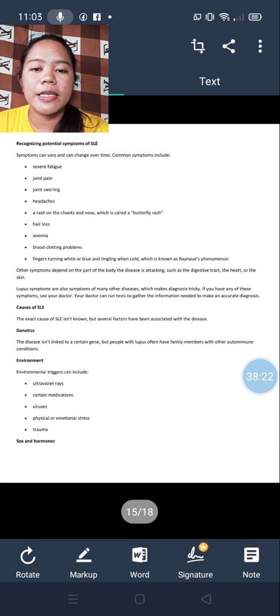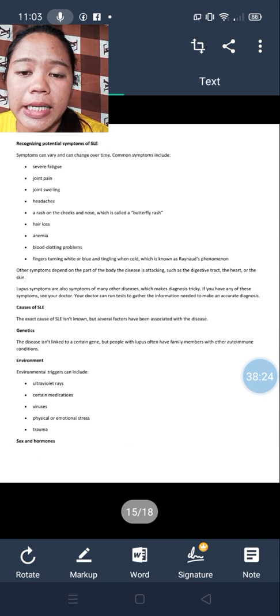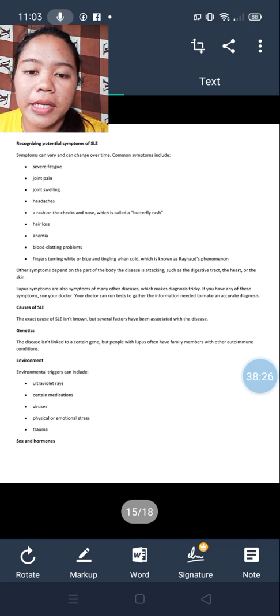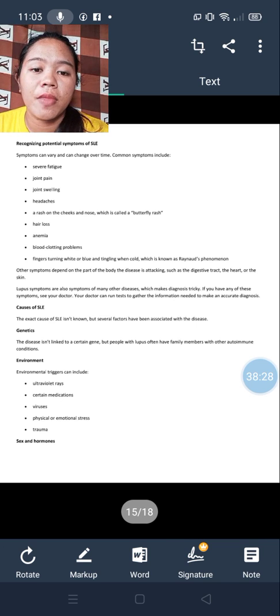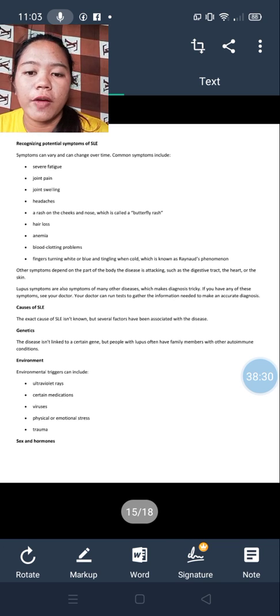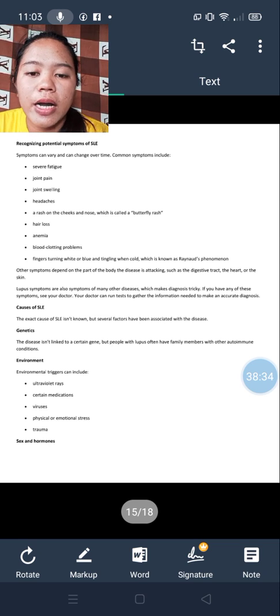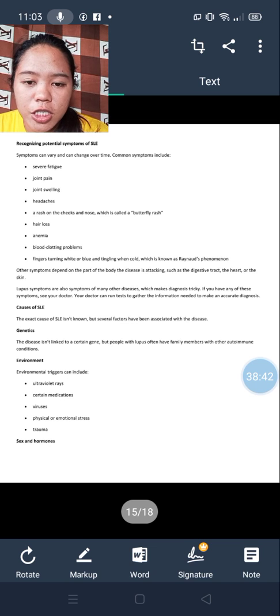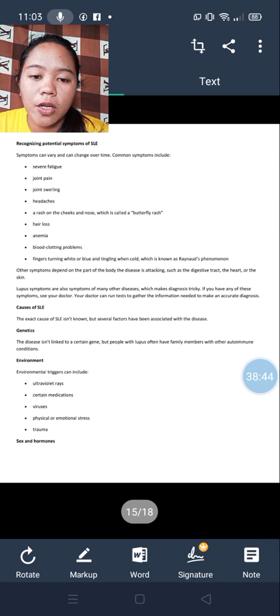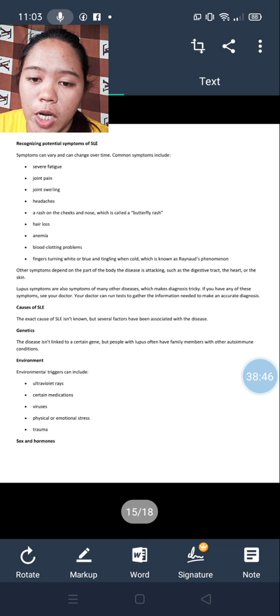Recognizing potential symptoms of SLE. Symptoms can vary and change over time. They include severe fatigue, joint pain, joint swelling, headaches, a rash on the cheeks and nose, which is called the butterfly rash, hair loss, anemia, blood clotting problems, and fingers turning white or blue and tingling when cold, which is known as Raynaud's phenomenon.